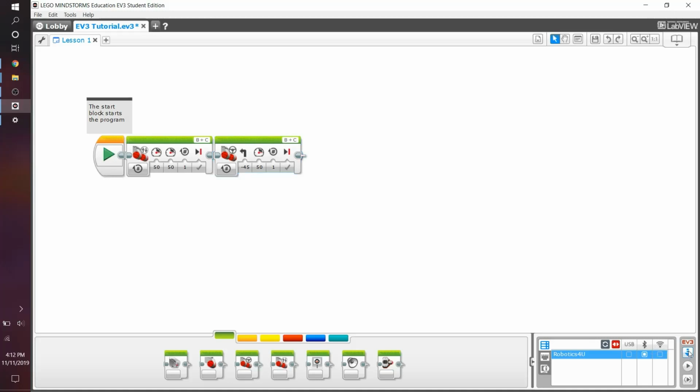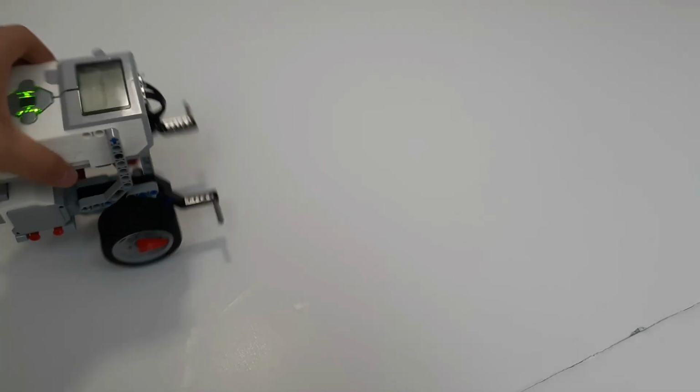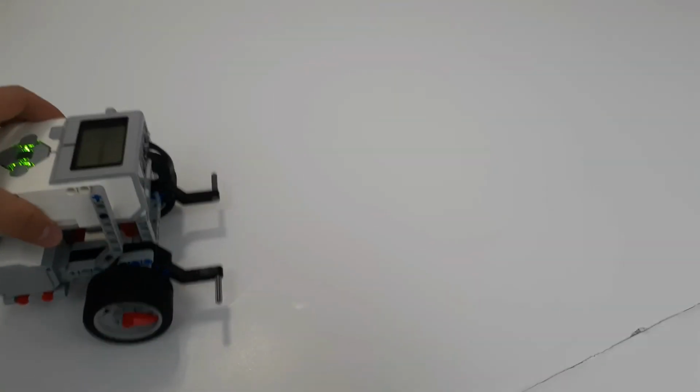So, of course, press the download button and we'll get to our robot. We have our new program, which this robot will drive forward for one rotation and then turn. Let's see what happens here. So I'm going to run the program and we'll see approximately the angle of the robot.